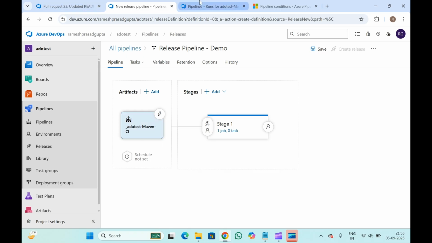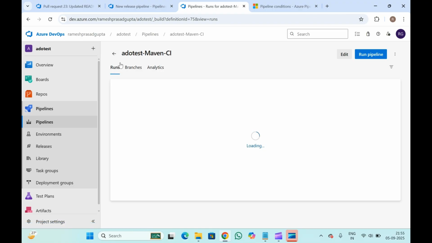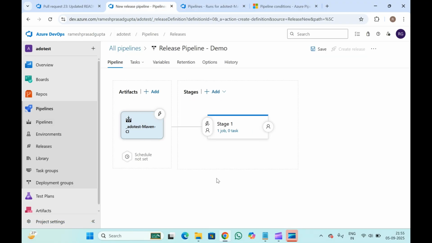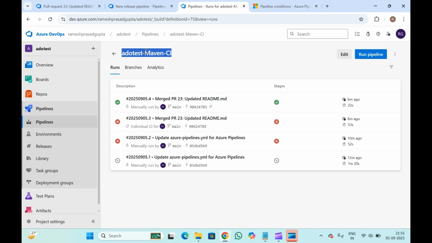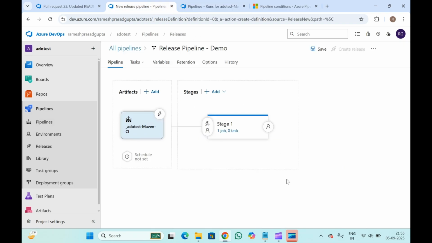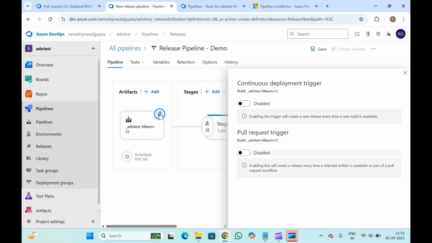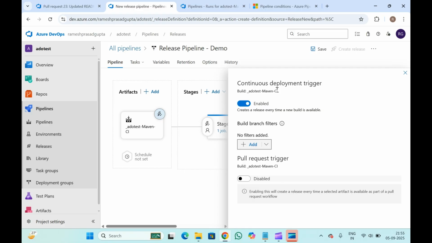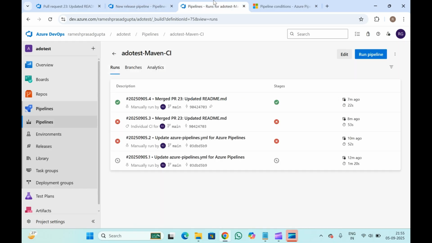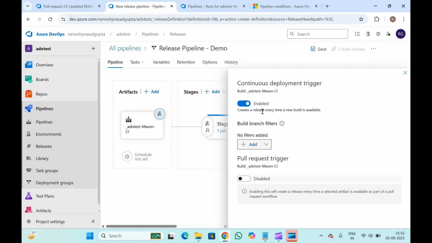This build pipeline which we created is now added here, so that this release pipeline is aware that whenever this artifact is ready, it should be triggered automatically. And how do we enable continuous deployment here? If you click on this button at the top right of the artifact, this is the continuous deployment trigger. If you click on enable, this will trigger this pipeline whenever the build pipeline is successful. We just have enabled it.